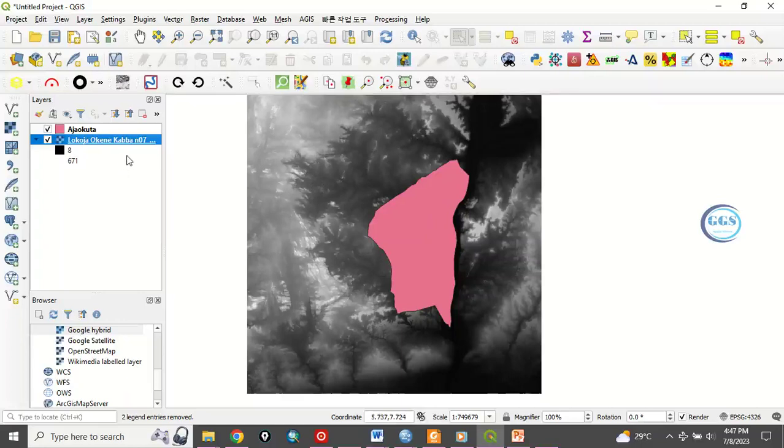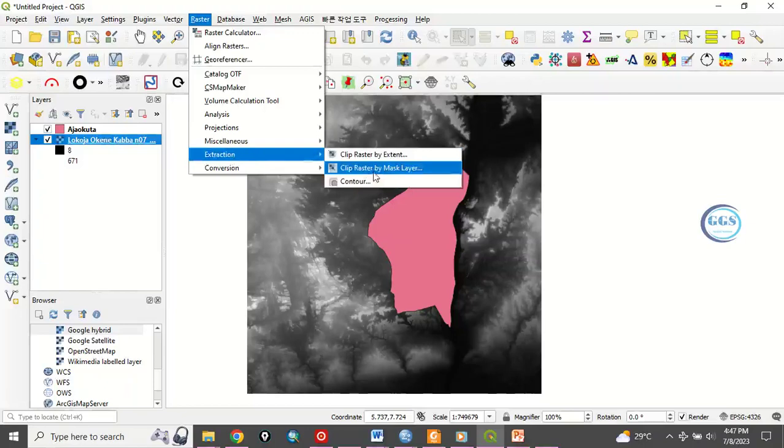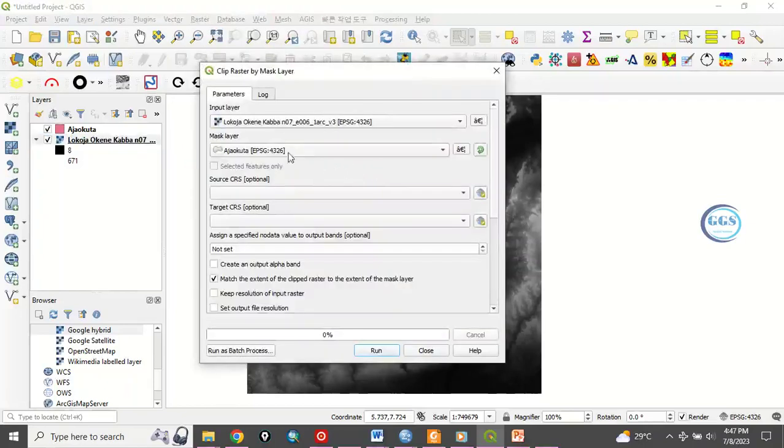Number one way of clipping raster in QGIS is you go to Raster, you come to Extraction, and you clip raster by mask layer. The input layer will be our raster, which is this local raster, and the mask layer is this Ajaokuta, our study area. Then the source CRS and the target CRS are optional. If you want to set them, you can do that.